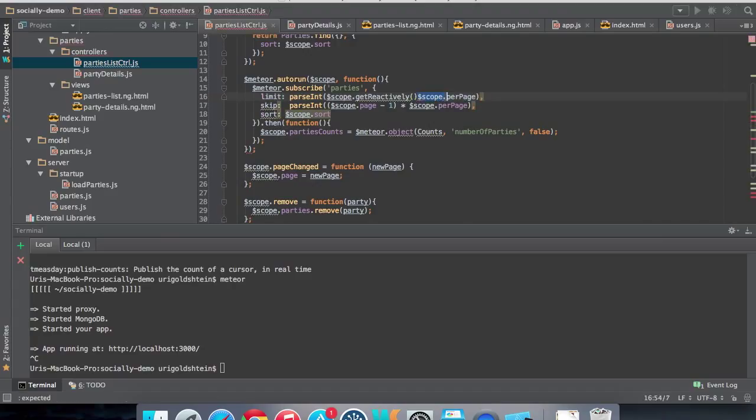And here, we're going to just take the name of the scope variable and send it as a string. This method will make that per page variable reactive, which means that Angular will watch over it, and every time it changes, it will pop up a change event, just like a Meteor reactive variable. And now Meteor will know that if that variable would change, it will rerun the autorun.